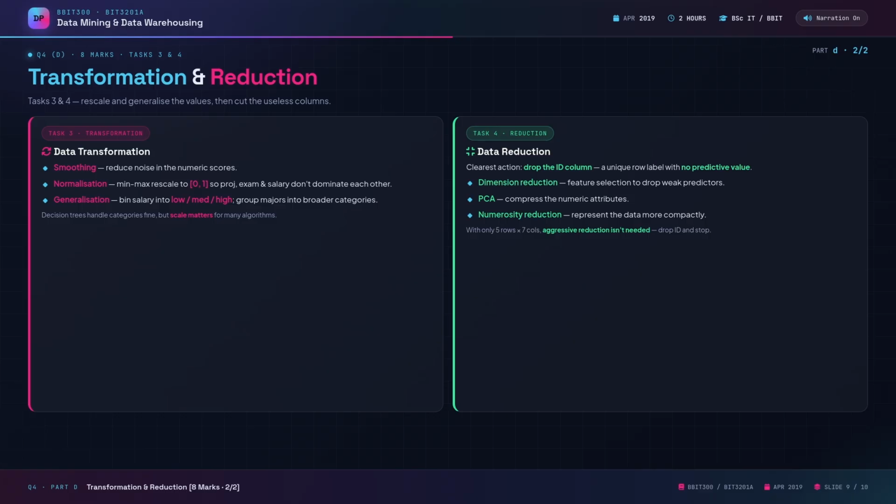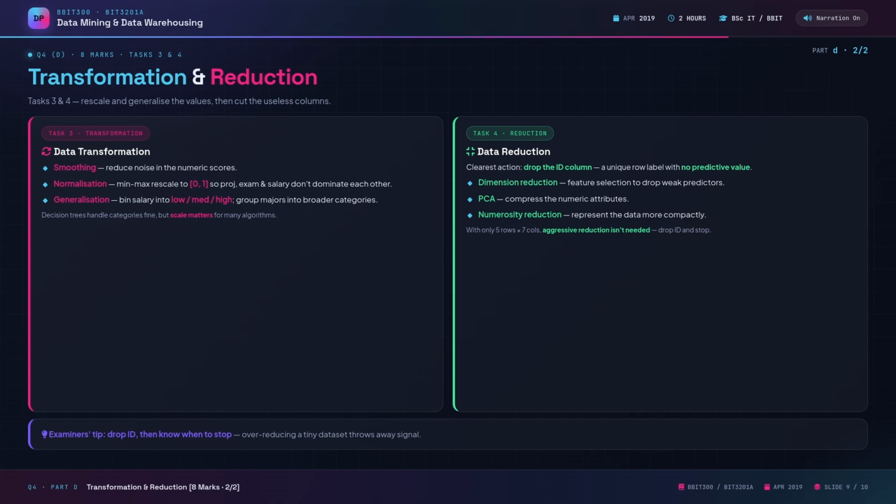Task 4, data reduction. The clearest action here is dimension reduction by dropping the ID column. It is a unique row label with no predictive value, so it adds nothing but noise. Beyond that, with only 5 rows and 7 columns, the dataset is already small, so aggressive reduction is not needed. But you would describe what you could do. Feature selection to drop weak predictors, principal component analysis to compress the numeric attributes, or numerosity reduction to represent the data more compactly. The exam answer is to drop ID and to show you know when to stop.